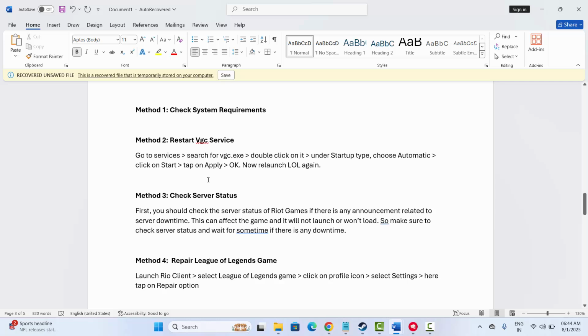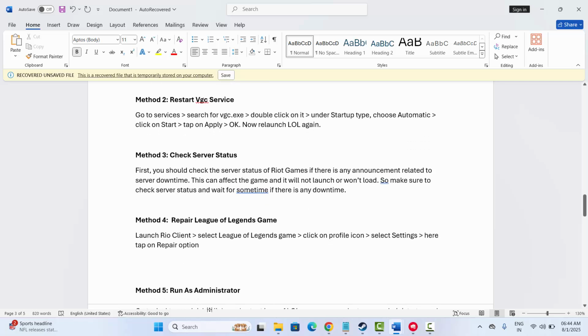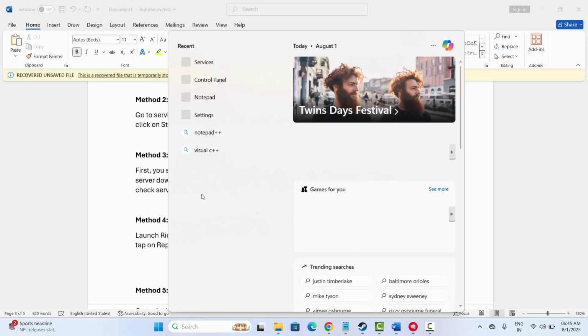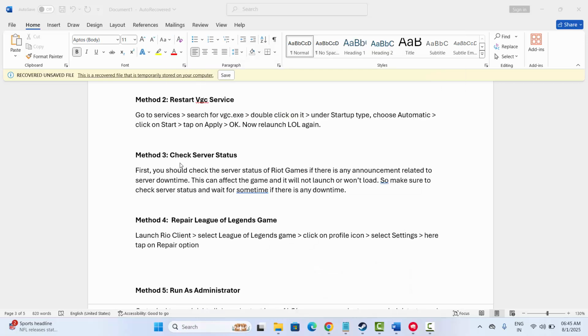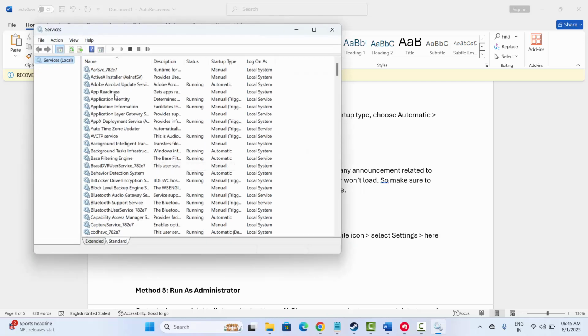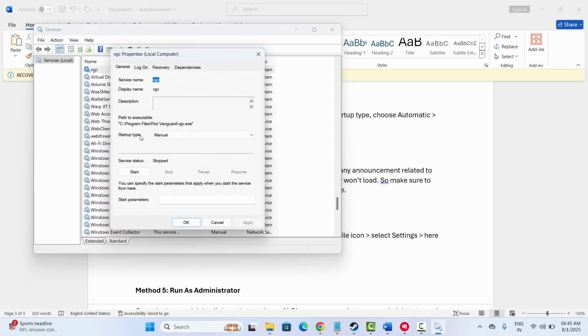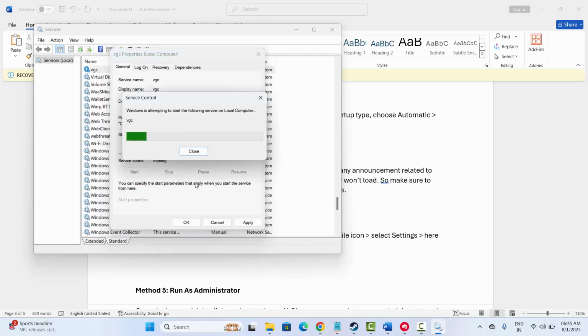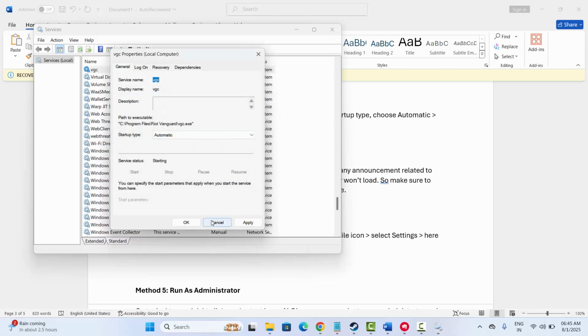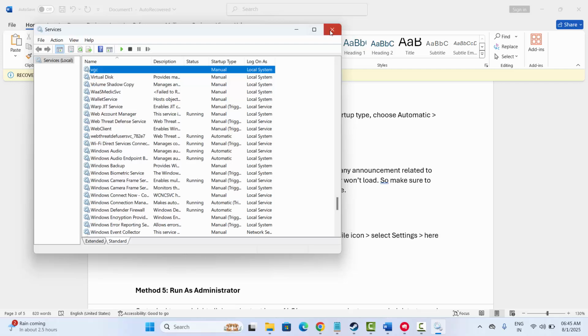Next solution is to restart VGC service. For that, go to the search bar. Here search for services. Search for services over here. Here search for VGC. Double click on it and in the startup type select automatic and then click on start. After it is finished, click on apply and then click on OK. After this, try to launch the game and then check if this solution works.